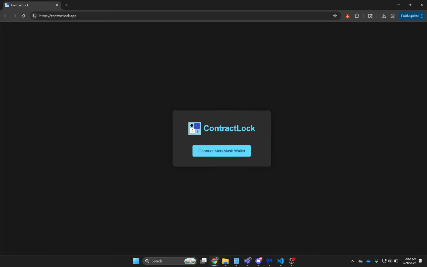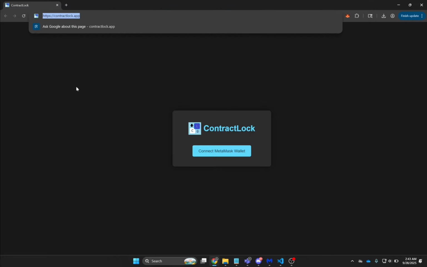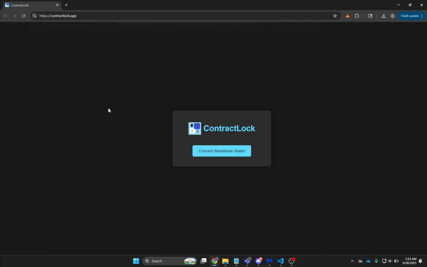So today I'm going to be showing you ContractLock, which is basically our hackathon project for Shellhacks 2025. We ended up getting a domain name for it, contractlock.app. You can go to that, and the flow for the website is, you land on our page, we've got our little logo here and our name, and you connect this MetaMask wallet.